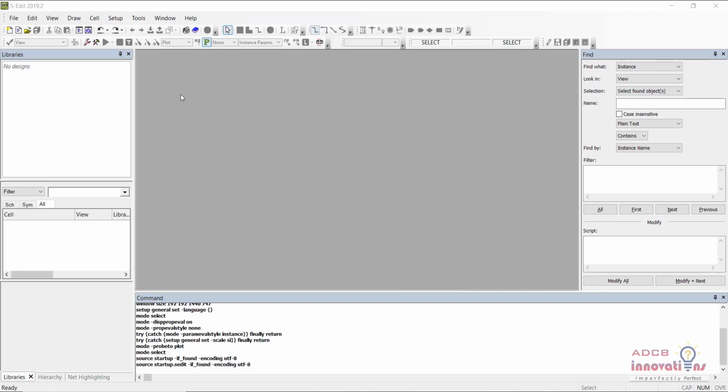So in this lecture we are going to see the full guide to go from a schematic in SEdit from Tanner tools to a layout in the LEdit Tanner tool. We will be making a schematic, then converting that schematic into a layout, then performing DRC rule check, and then performing extraction.